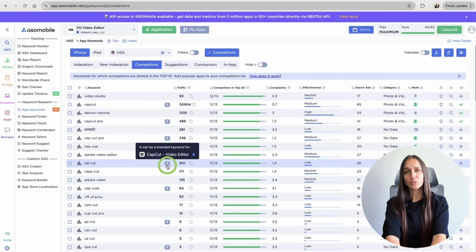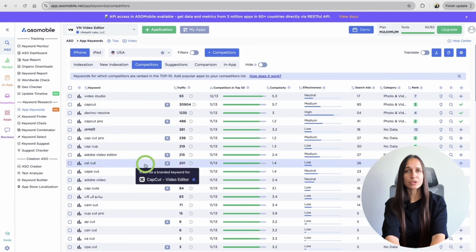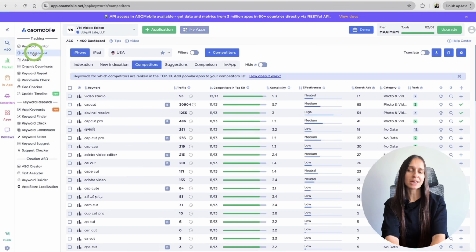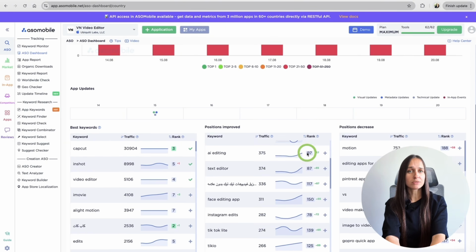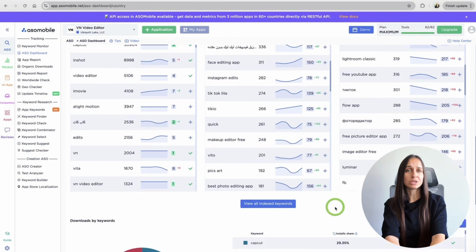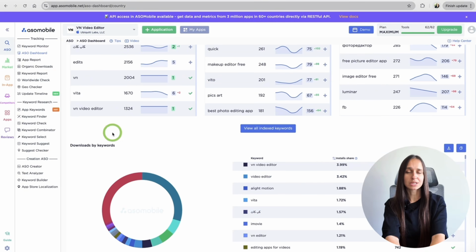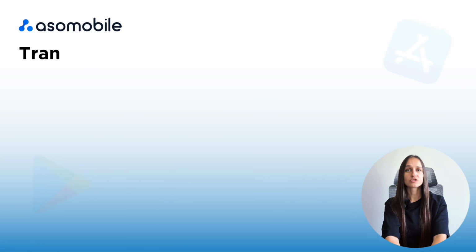If you want to see which keywords give visibility to both your app and your competitors, check the ASO Dashboard. Here you can view search visibility, and if you scroll down, you'll see the keywords that bring competitors the most installs, under downloads by keywords.